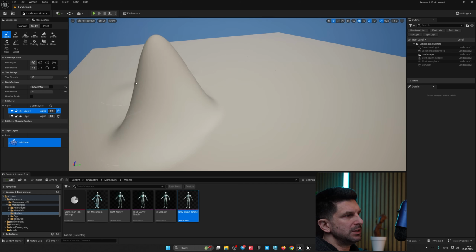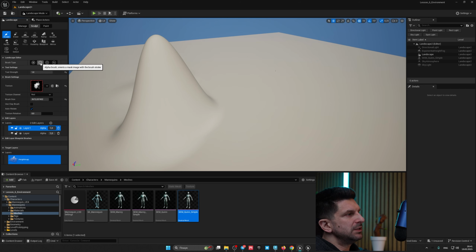It formulates like this. The second one is an alpha brush. That's what it's called. What does an alpha brush mean? We can insert a texture. Here's a texture by default. Here it has these black and white squares. And how does it look when we draw?